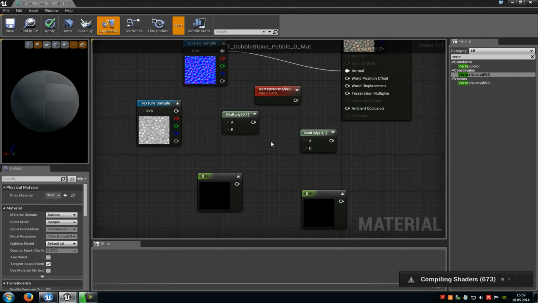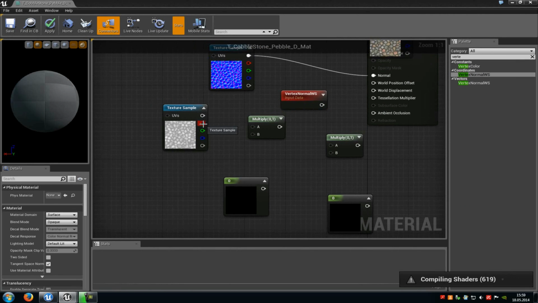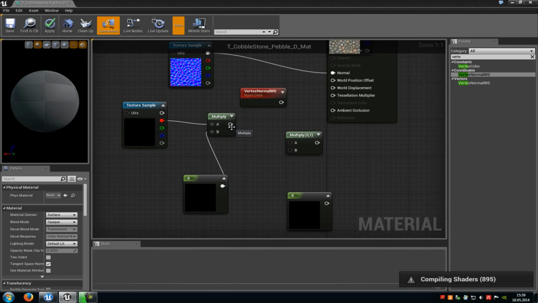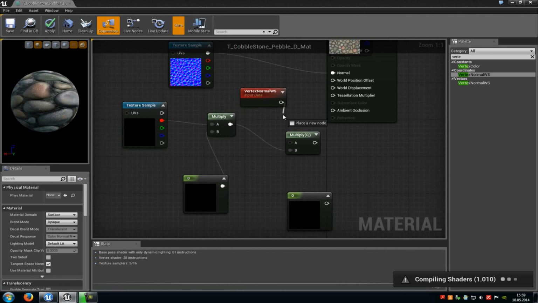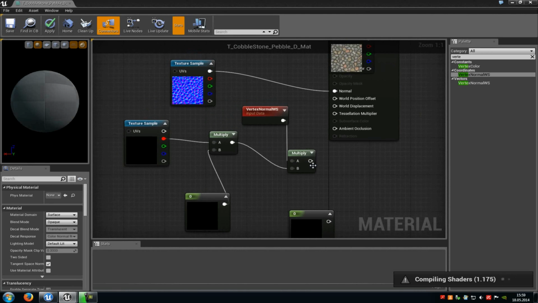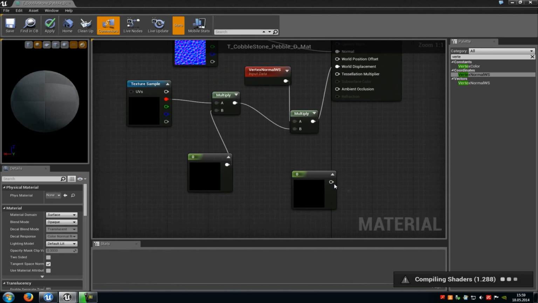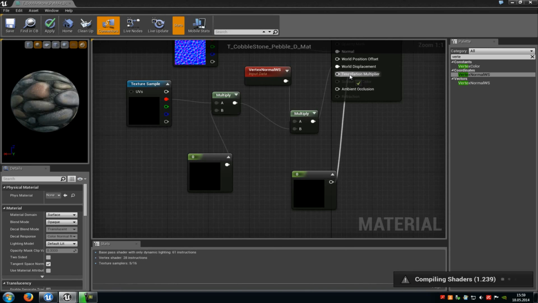Now connect the displacement map with the A of the second multiplier, and one of the constant vectors with the B of the second multiplier. Then connect the second multiplier with the B of the first multiplier, and the vertex normal world space with the A of the first multiplier. The first multiplier should be connected with world displacement, and the second constant 1 vector should be connected with tessellation multiplier.